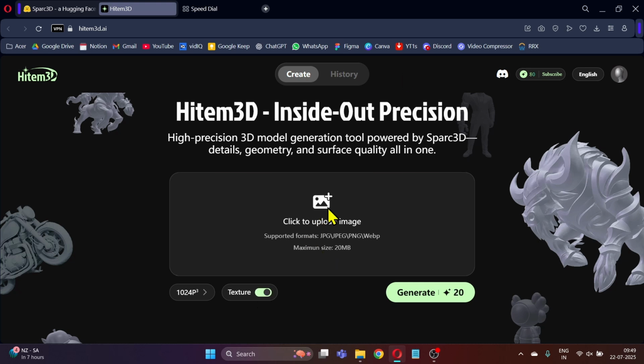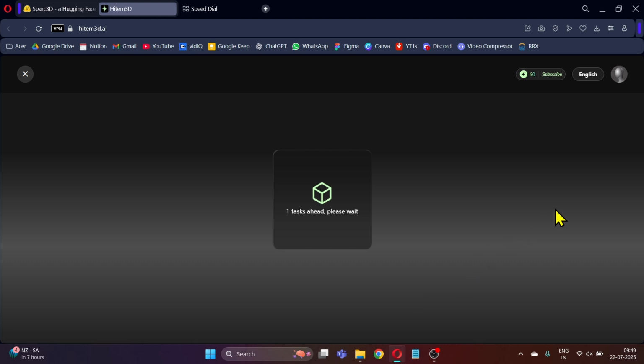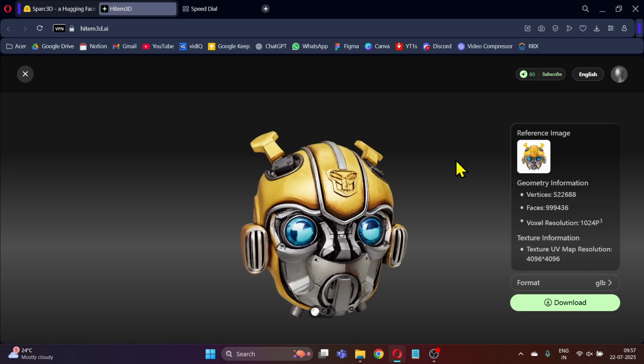Click here to add your image and I will select the Bumblebee image. Click generate. You can see our 3D model is being generated and this method takes about 10 to 15 minutes. So let's skip to the part where our 3D models are ready. You can see that our 3D model is ready and it looks super awesome.